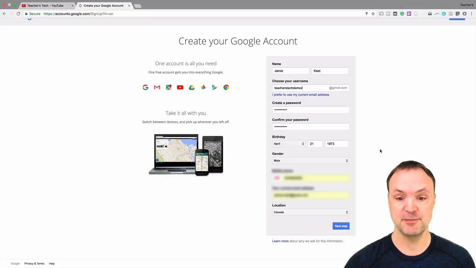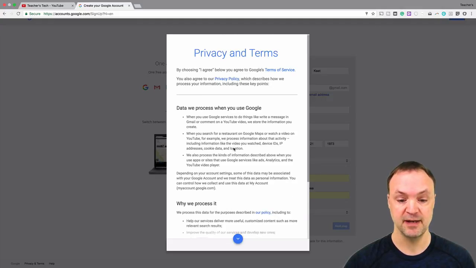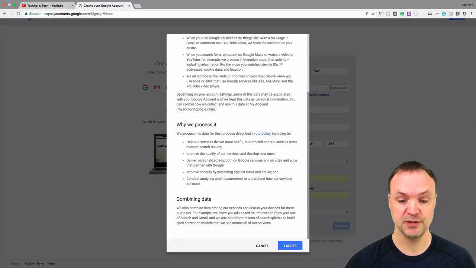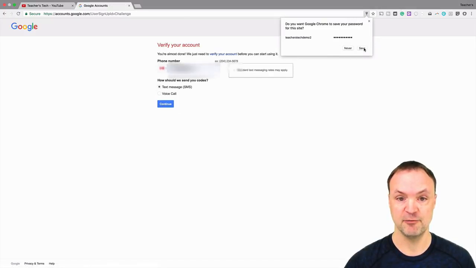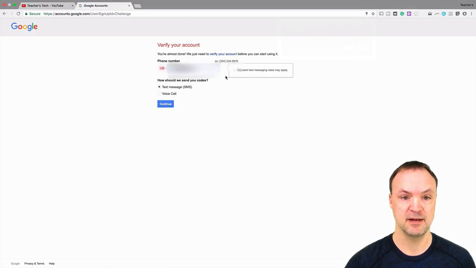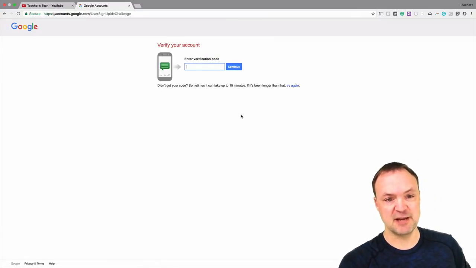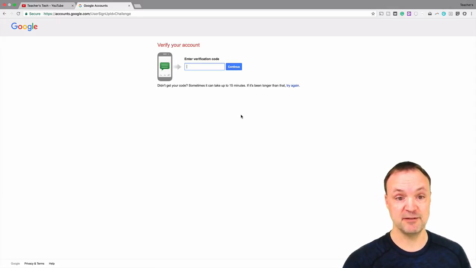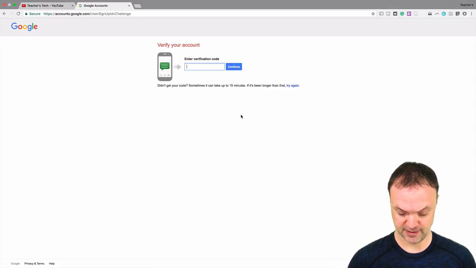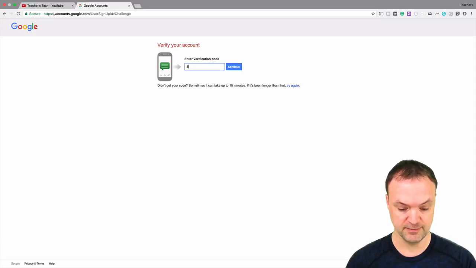So I'm just at the page, I'm filling in my information. It's very quick to create an account. I'll put the link to this down below too. I'm just going to agree to the conditions here and save my password here. I'm almost done. They want to verify my account on this one. So what's going to happen is, and this doesn't happen all the time, but they're going to send me a verification code here, and I'm just going to type the number in.